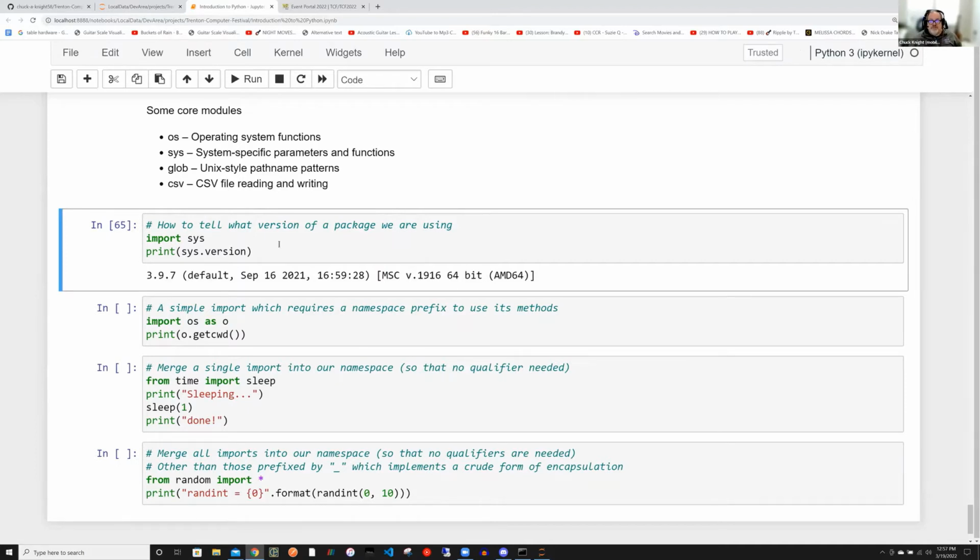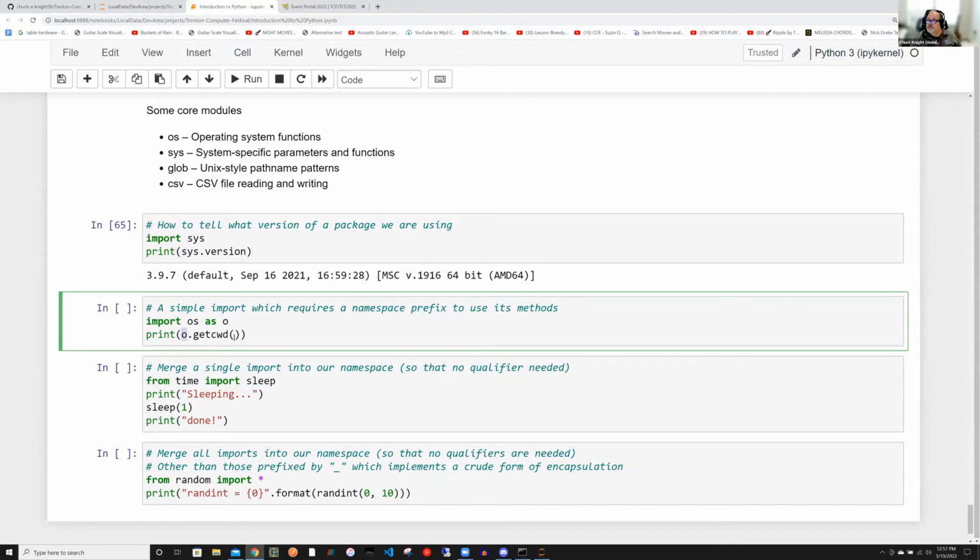Now, maybe sys is too long. Some of the module names can be longer than 3 characters. And so if you say import something really long and you want to make it short, you could say import it as whatever, in this case, O. But for instance, with pandas, people will import pandas as P. Then they can just say P dot whatever. So you can rename the package to whatever you want to refer to it as.